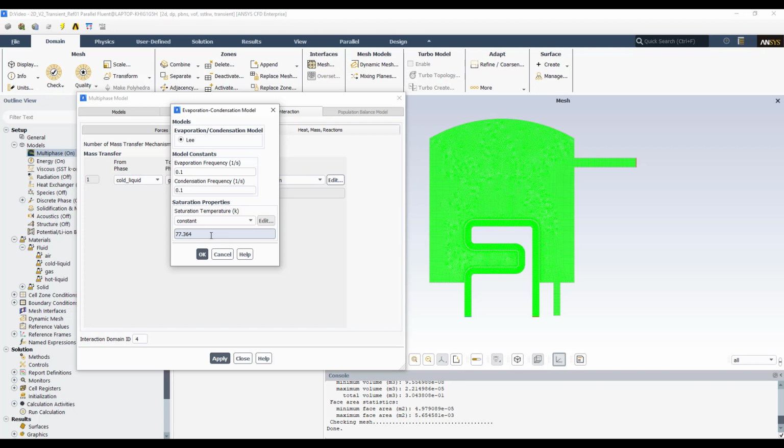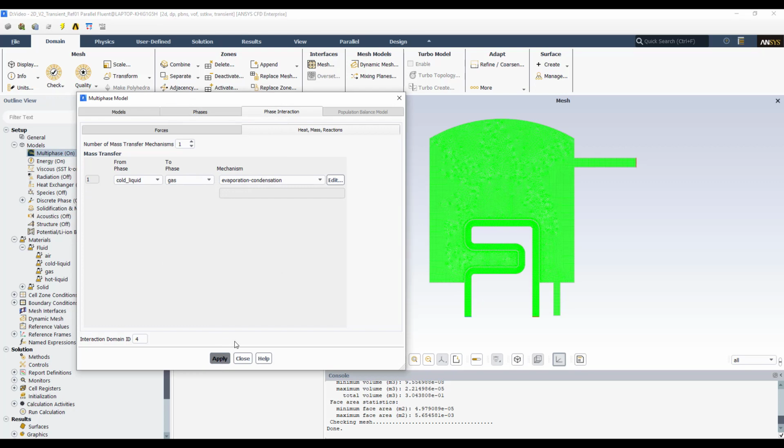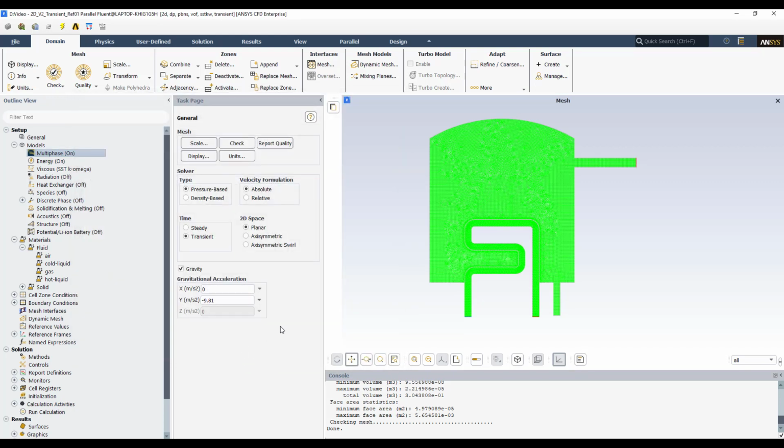And here is the saturation temperature of the cold liquid. In this case it is 77.364 Kelvin. Once you have done that, you click apply. I have already done it and loaded all my information. I have also enabled the energy equation because we have heat transfer processes, and I'm going to use the k-omega SST viscous model because it is recommended for heat transfer processes in order to model the boundary layer with more accuracy.